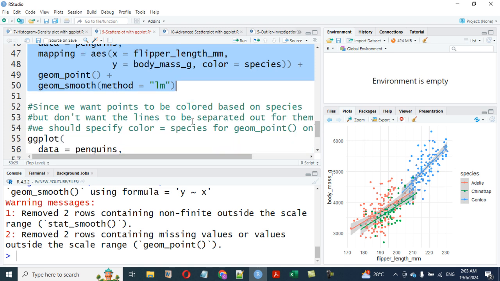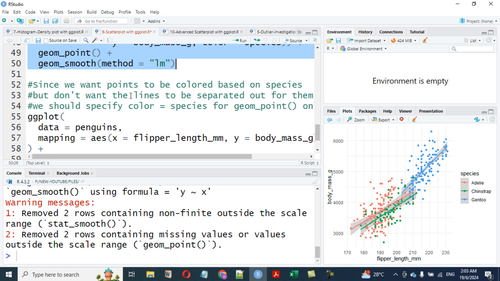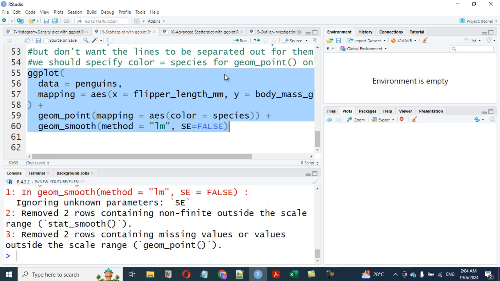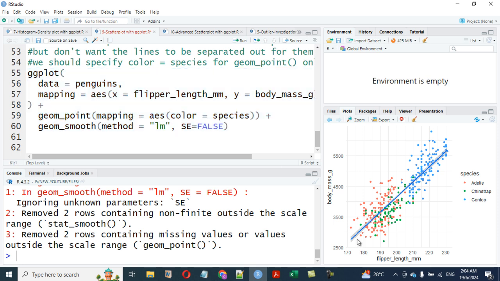We can still do better. We want the points to be colored based on species, but we don't want the lines to be separated out for them. We should not specify color equals species in the geom point of the ggplot. Instead, we come here and say mapping aesthetic color species, so that it will just give us one line. That's what we want to see, not breaking the line into three for us. Let's run this line now and see what I'm talking about. We set our standard error to false, so the standard error is no longer shown. Now we have only one line.